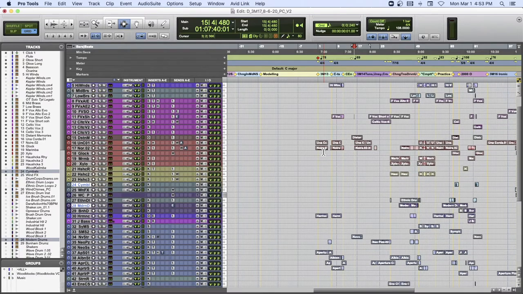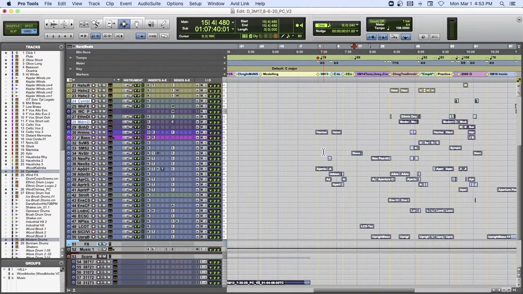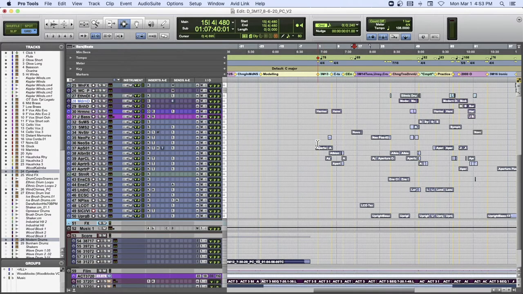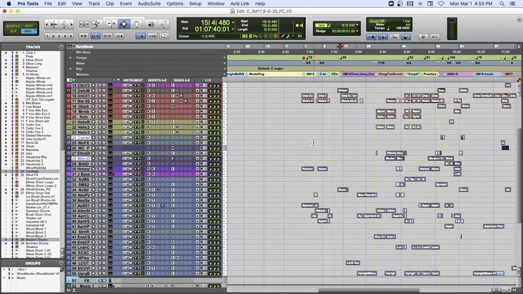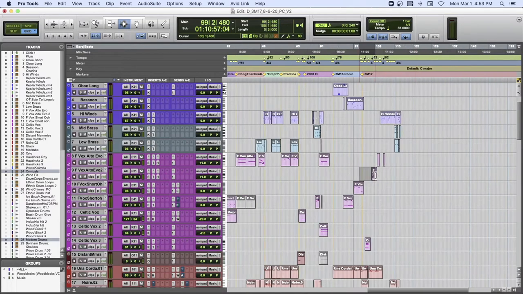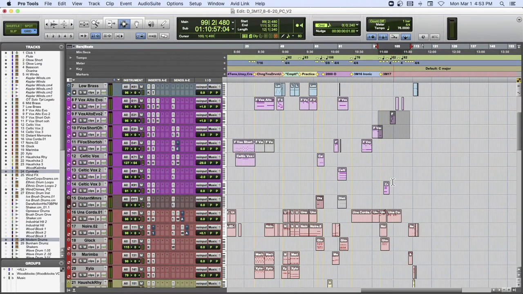So I've got 50 instruments loaded in here. And I don't have 50 instruments playing all the time, right? You hear this whole spot here, these instruments aren't playing. These instruments aren't playing till just a couple of spots over here. This instrument's only playing right here. Let me make that a little bigger for you. You can see this instrument only comes in here, nowhere else.